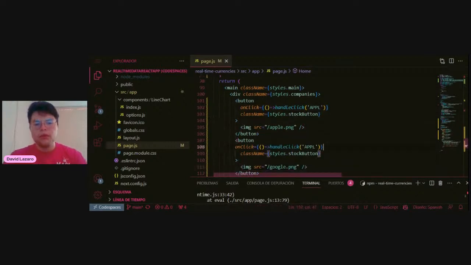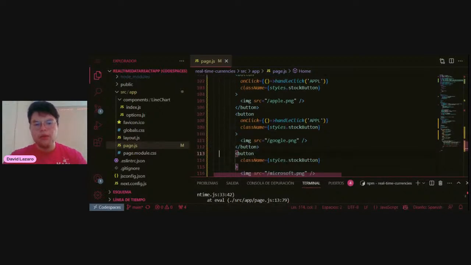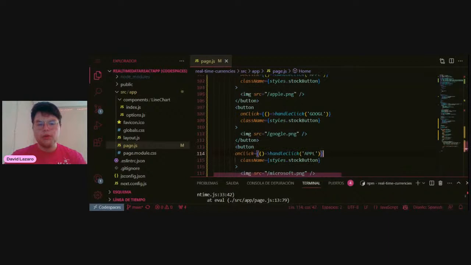So let me just go here, then do the same thing. But instead of using Apple, we should use Google and Microsoft here.